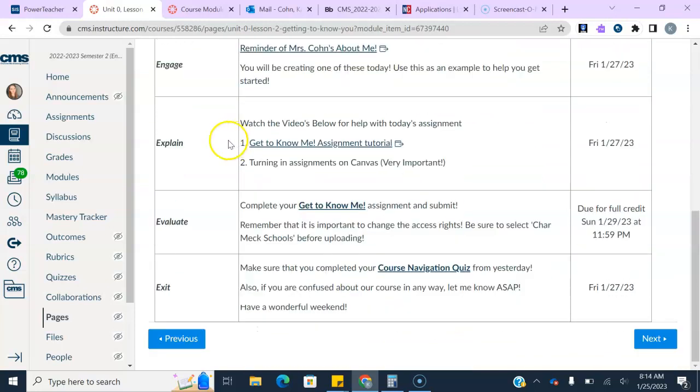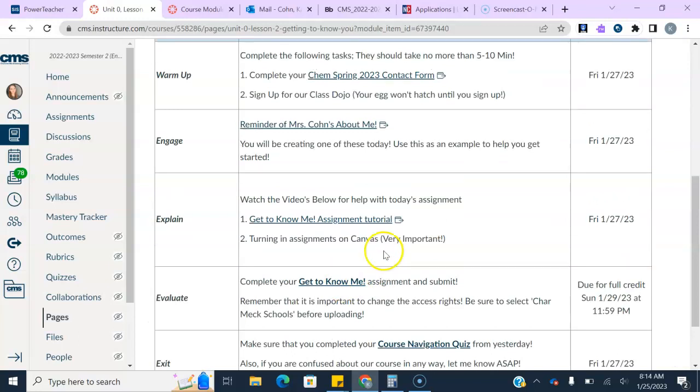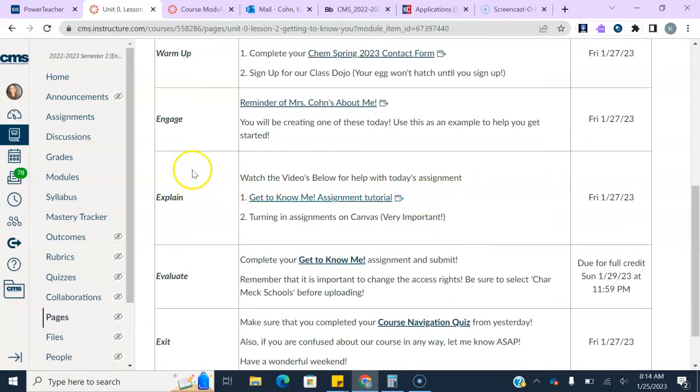And for everything that is graded, I try to bold it. So like this first assignment here that you guys are doing, the Get to Know Me assignment, this one is bolded versus these other links that are not graded. That way you know it's a graded assignment. Okay, that's just a little way I help to differentiate these assignments.